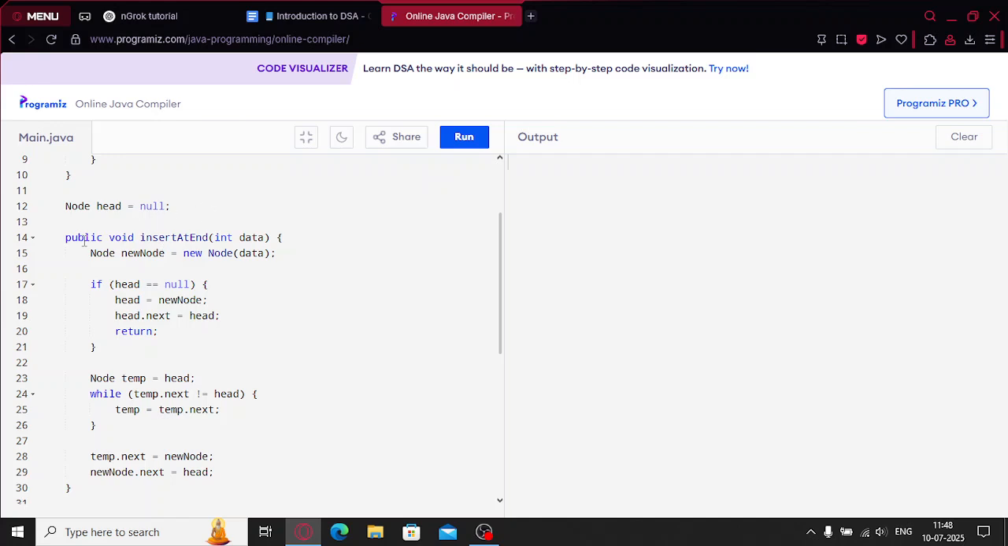So here our function public void insertAtEnd begins. It has int data, and then we have Node newNode equal to new Node(data). So basically we have the Node class with a newNode variable. This is just the name or variable of our node, just to define our node. And then we have created a new node, a node that has some data or some value, right?